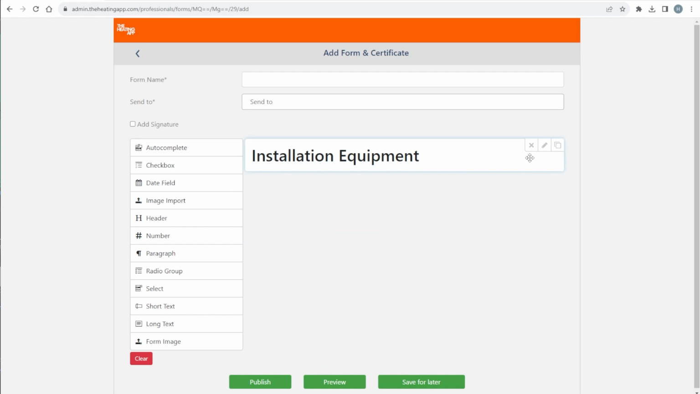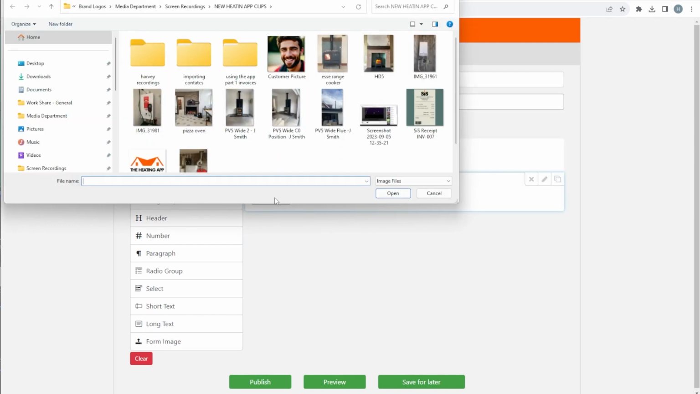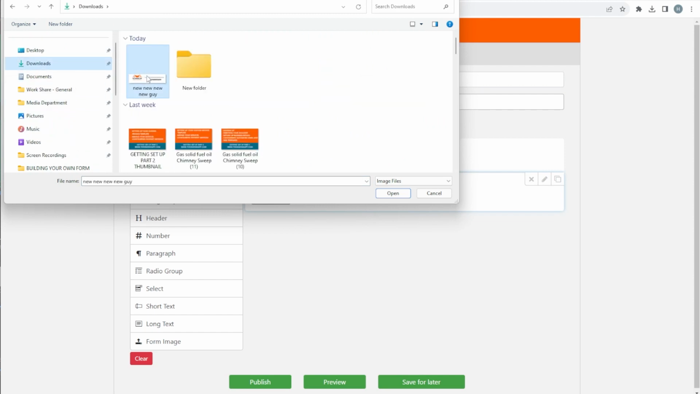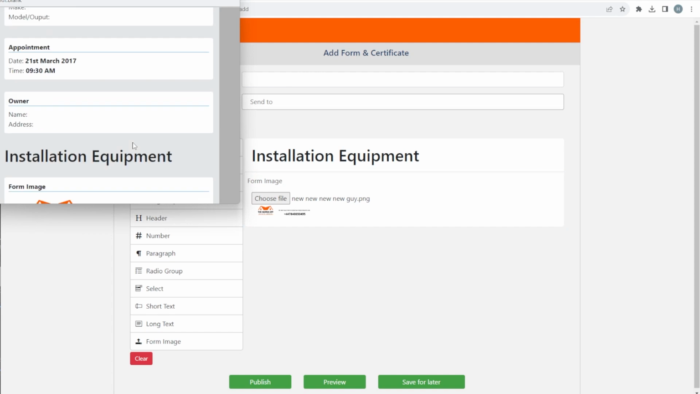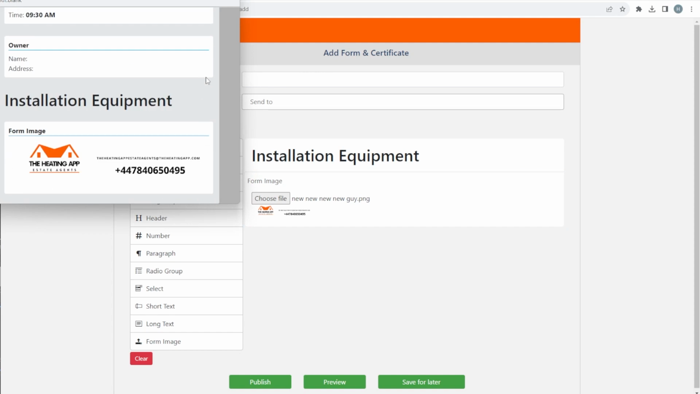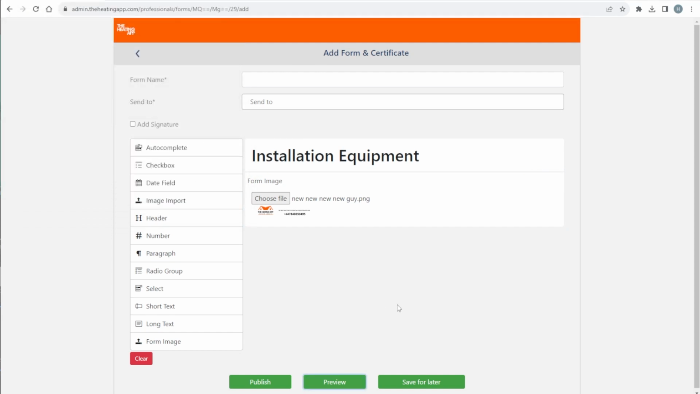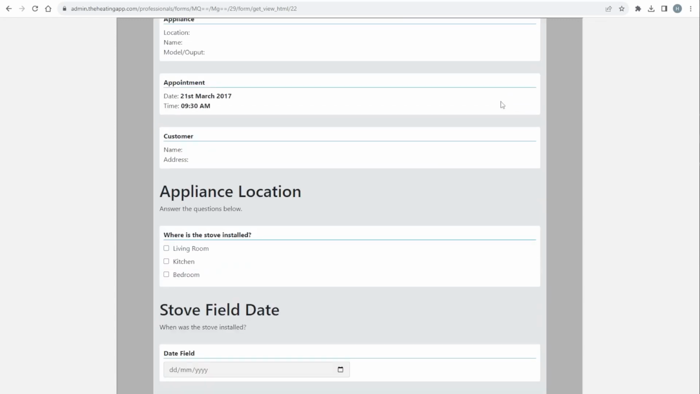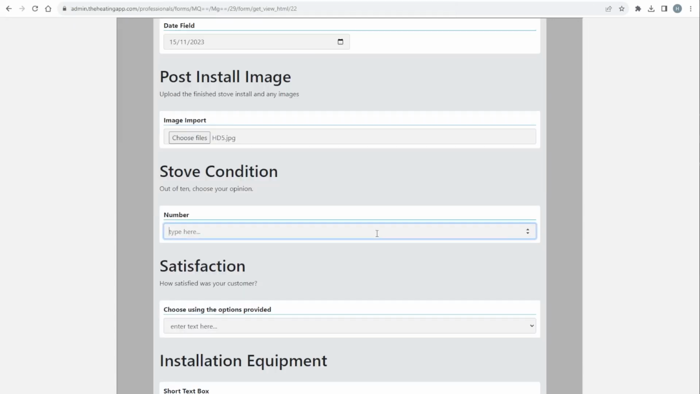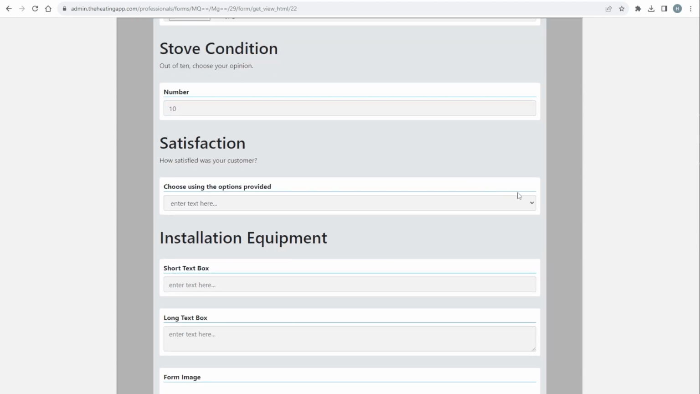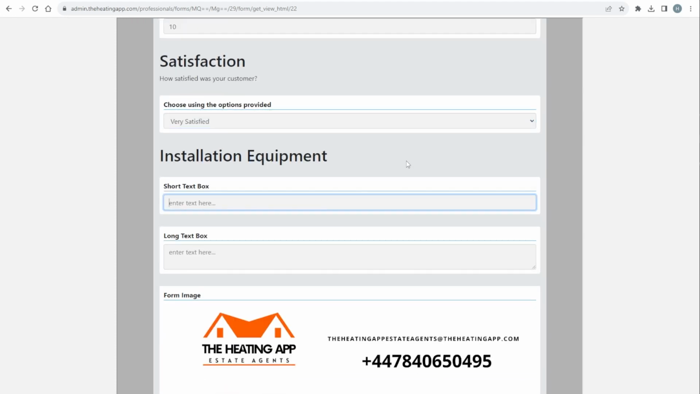The last option you have to choose from for your form is the Form Image option. It enables you to insert a clear image directly onto your form, ensuring it's visible to both you and anyone receiving the form. Now that we've covered all the options for creating your form, here's what your completed form will look like. Keep in mind that this is just an example, and you have the flexibility to design your form the way you want it.